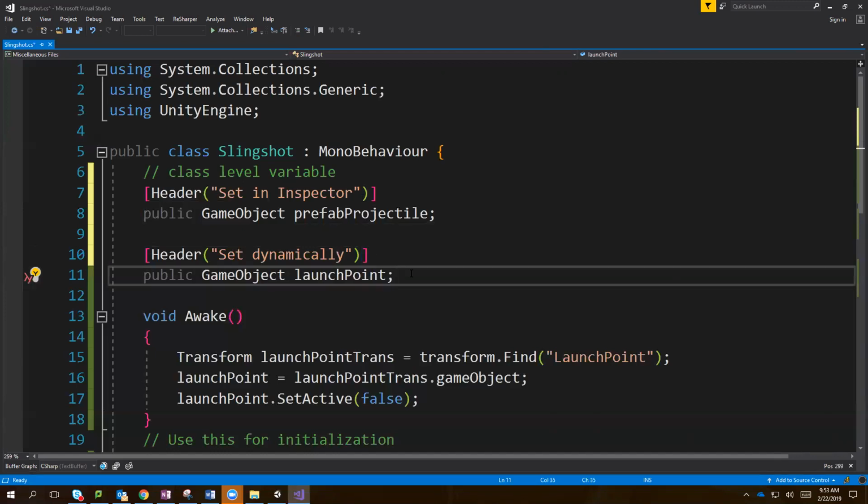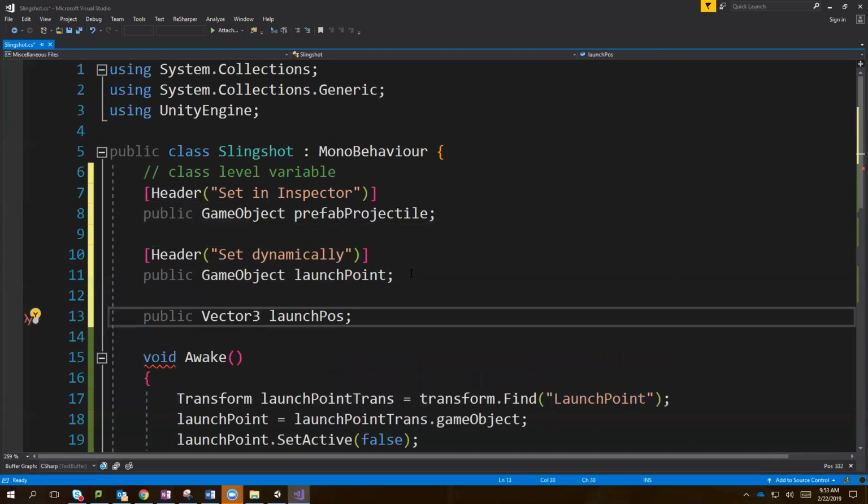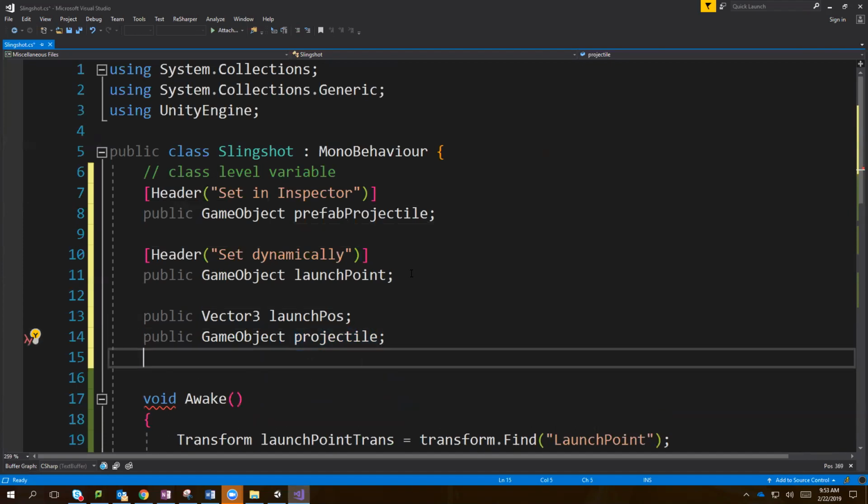Let's add a few more. We want a public Vector3 variable. So this will be an XYZ coordinate. And this is going to be our launch position. We need a game object variable to hold our actual projectile. And then we're going to set up a Boolean variable to handle our aiming mode. Are we aiming? Are we not aiming?